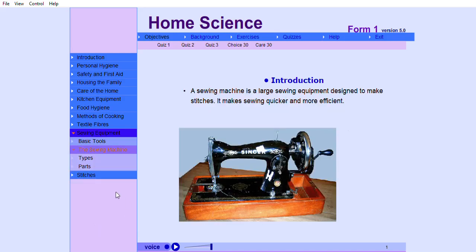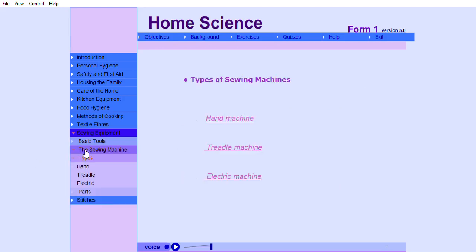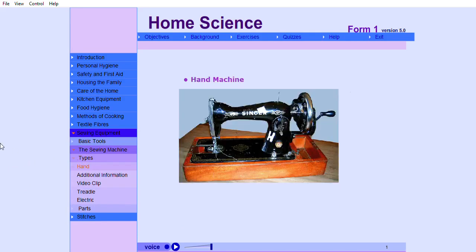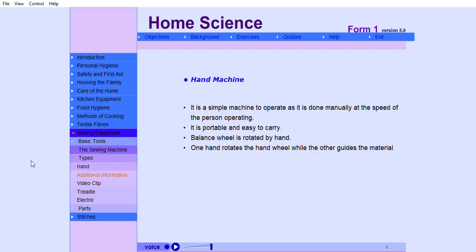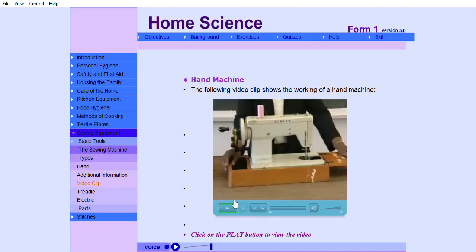A sewing machine should be well chosen and well cared for in order to give efficient service and last long. There are three types of sewing machines. A hand machine is simple to operate as it is done manually at the speed of the person operating. Learn more about the hand machine. The following video clip shows the working of a hand machine.